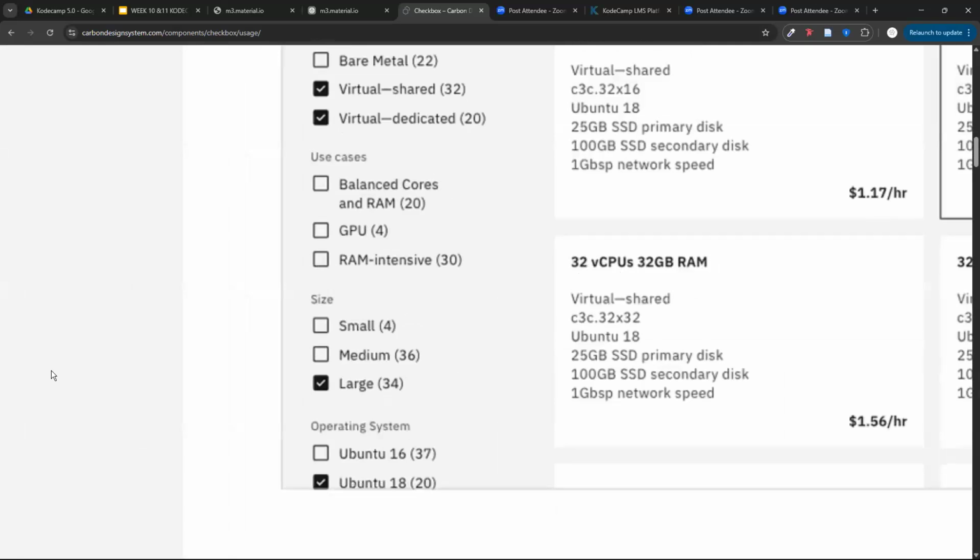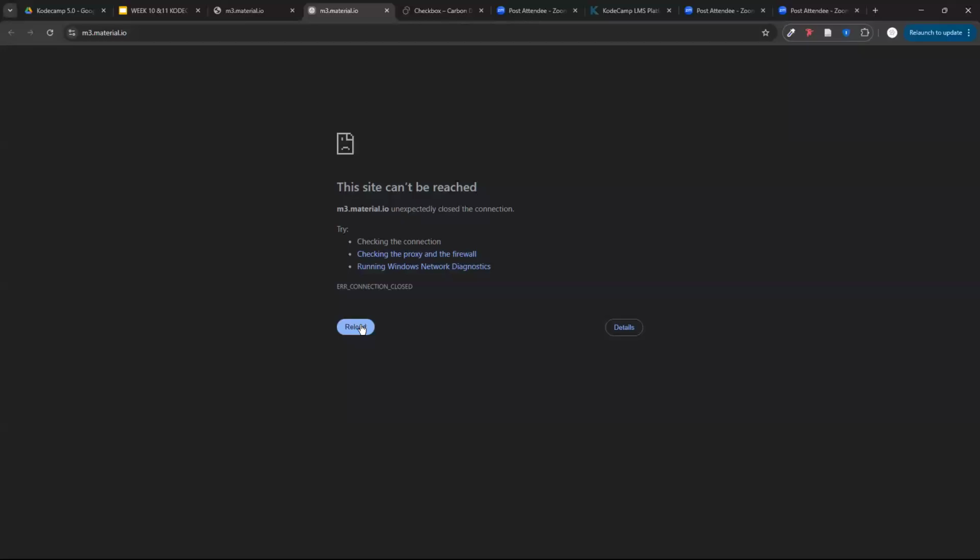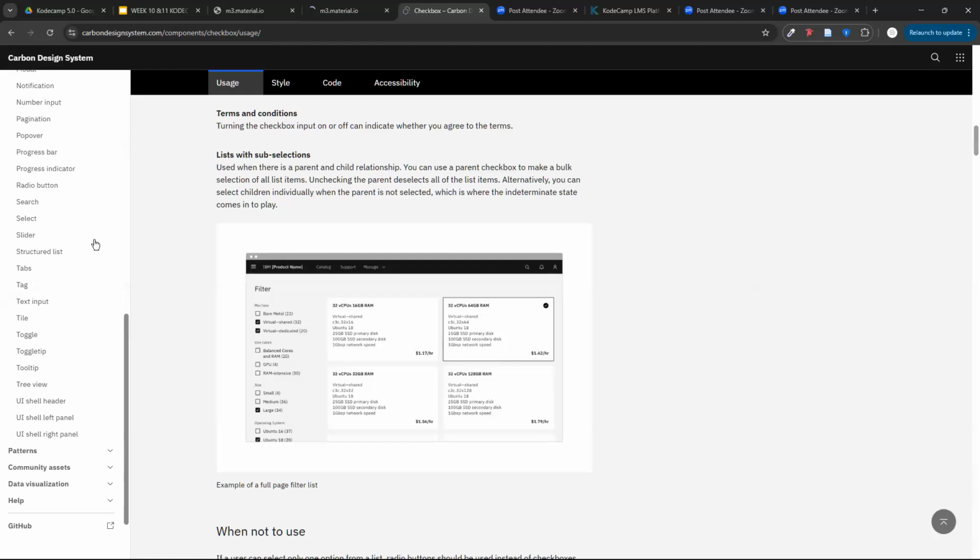So if we check Material, let's reload this. Material design system. Let's go to their search. Okay, they also have, okay, let's check their progress indicator.